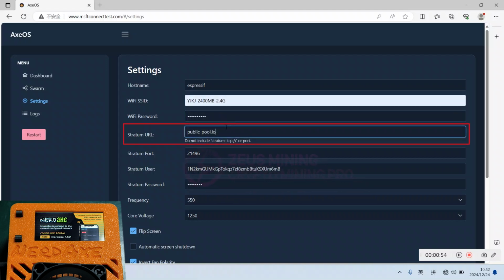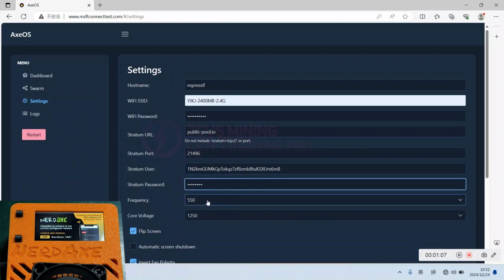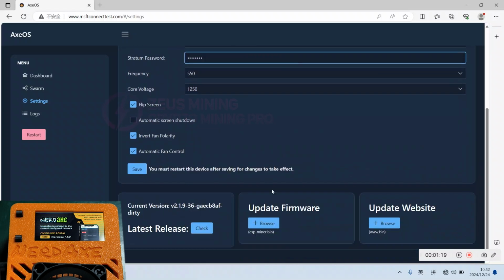Fill in the URL with the mining pool, and user is the wallet address. For the frequency, we usually select 550. The voltage is 1250. These are default settings, so no need to change them.